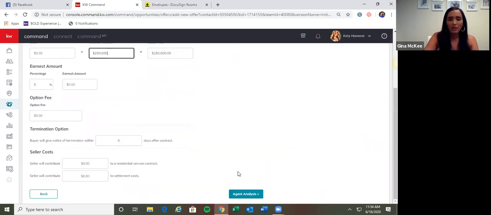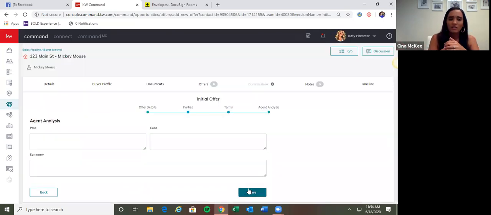And then we get into agent analysis, and this is strictly just for your client. We don't need to know any of this. But again, if you're prepping this for your client, give them the pros, the cons, and a summary of that offer, because that's what's going to be really helpful for them. Okay. I'm going to click save.